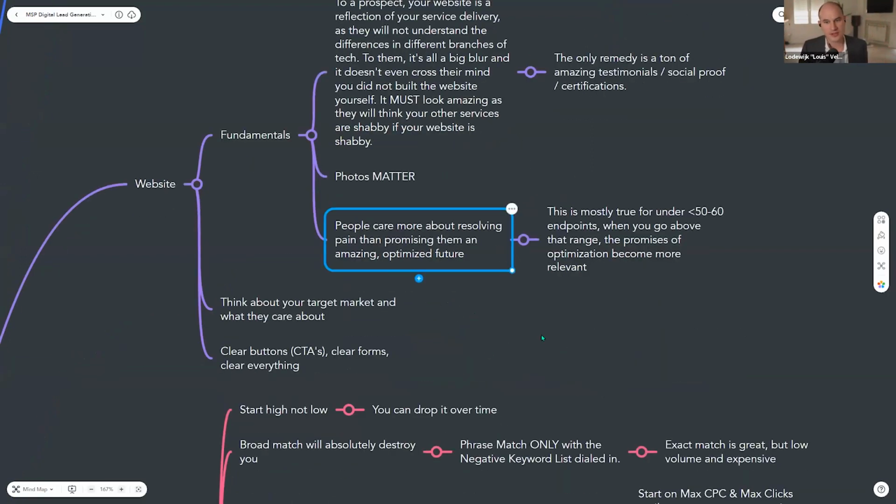Also, something related to copywriting on your website. People care more about solving pain than about having this amazing future. But it kind of depends on the size of the business that you're speaking to. If you're speaking to businesses that have below 50 endpoints, so let's call them smaller MSP clients, these people just want to have their pain resolved, right? But larger clients, 50 plus, let's say 100, 150 endpoints, those are the ones that you're offering the shiny future.